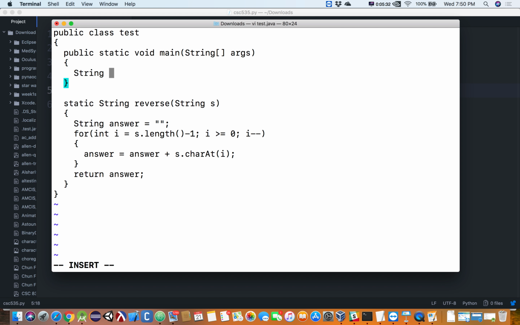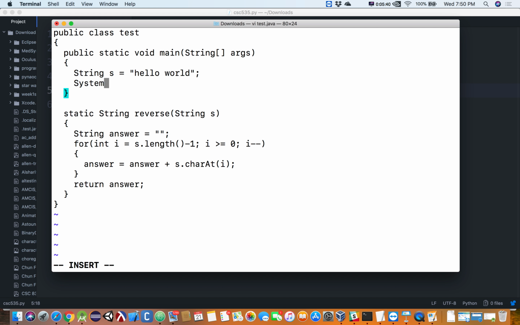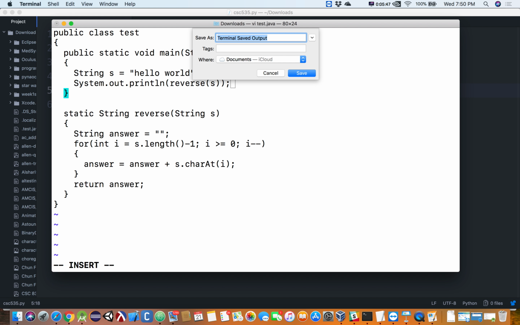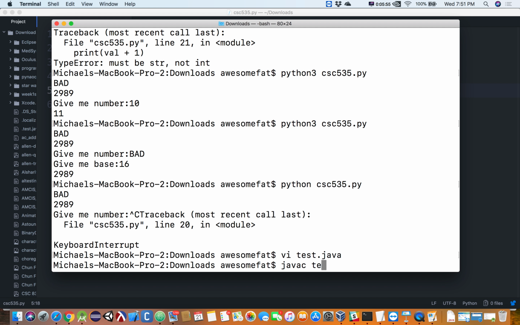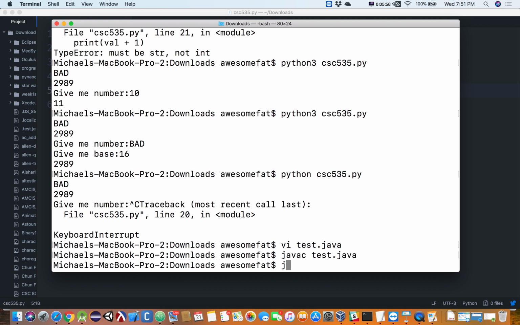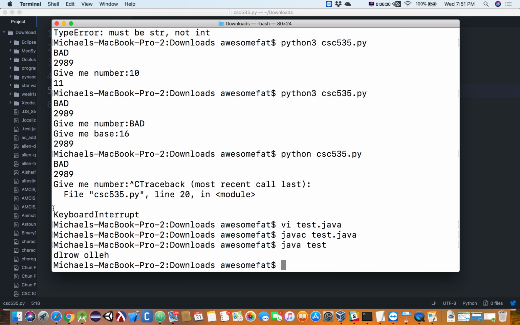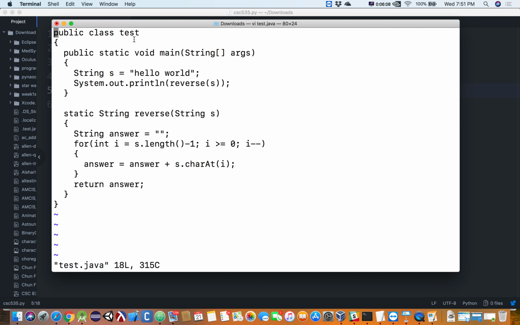Up here I'll say string s is equal to hello world. And then I'll say system.out.println reverse of s. All right, so there is our reverse program in Java. So let's go and look at this a little bit closer.